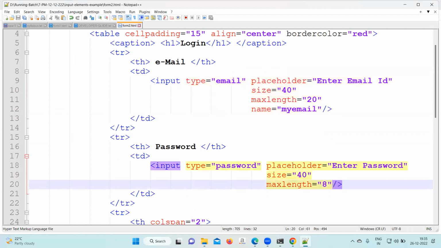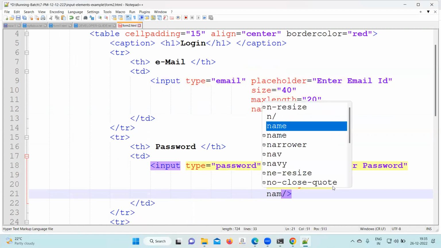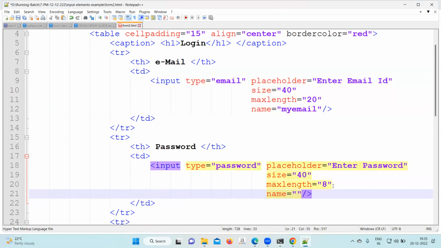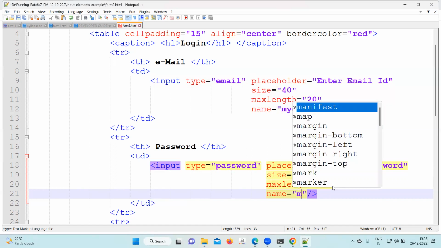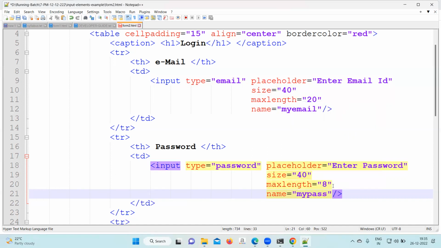Now come down to the password and create a variable, name equal to my pass. You will come to know in two minutes how it is really storing the value. Right, so we got two variables. One is called my email, another one is called my pass. My email will hold the email ID of the user. My pass will hold the password of the user, right?